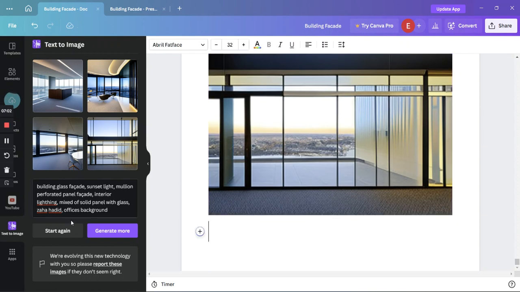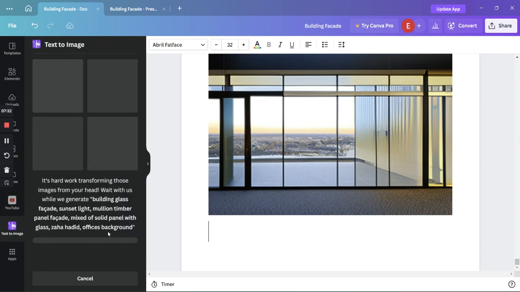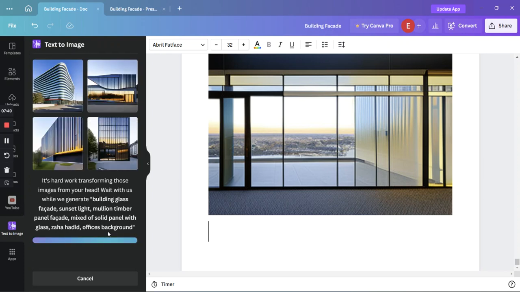And for example, I can just click and remove the interior lighting. I will remove that because for now I'm studying the facade. I'm going to change that and say timber panel rather than perforated. I'm going to say timber panel facade mixed with solid panel with glass. Okay, let's see what we get with this prompt. I will leave the prompts that I was using in the description below.